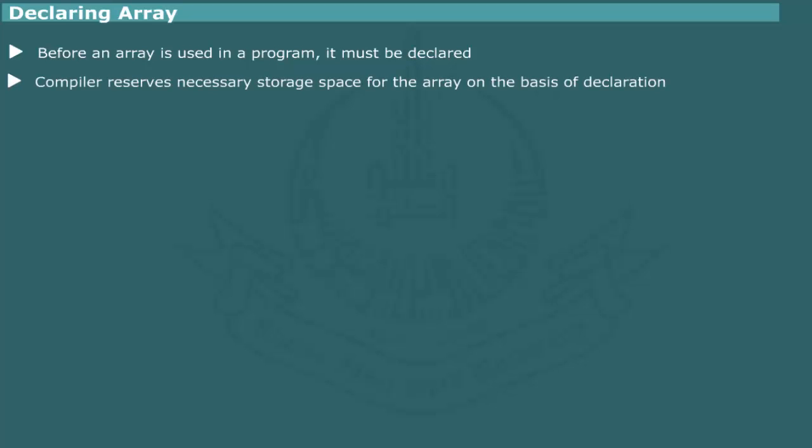Declaring array. Before an array structure is used in a program, it must be formally declared. This is required by the compiler in order to reserve necessary storage space for the array. The rules for array declaration differ with programming languages. In general, the declaration specifies array name, size, and data type.